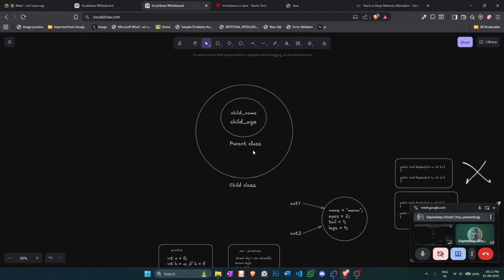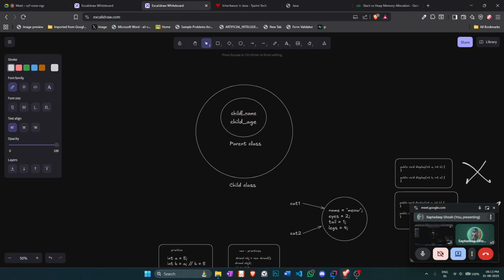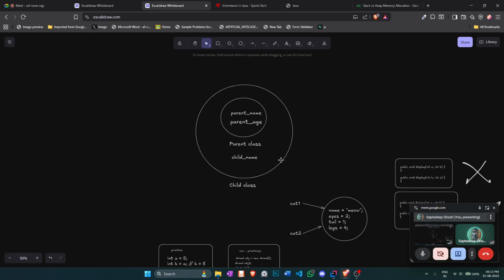Okay, so this is the parent class, right? And whatever the parent will contain, the child will also contain the same thing. But not the vice versa. The child will also contain the child name, but the parent will not know about it. Got it?